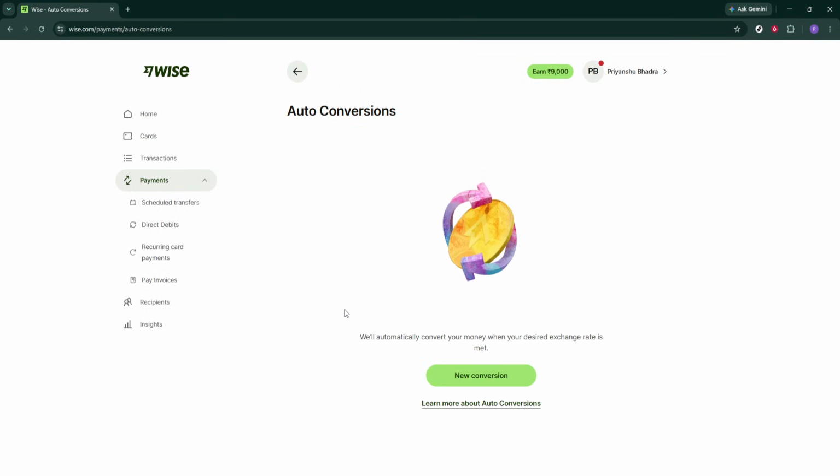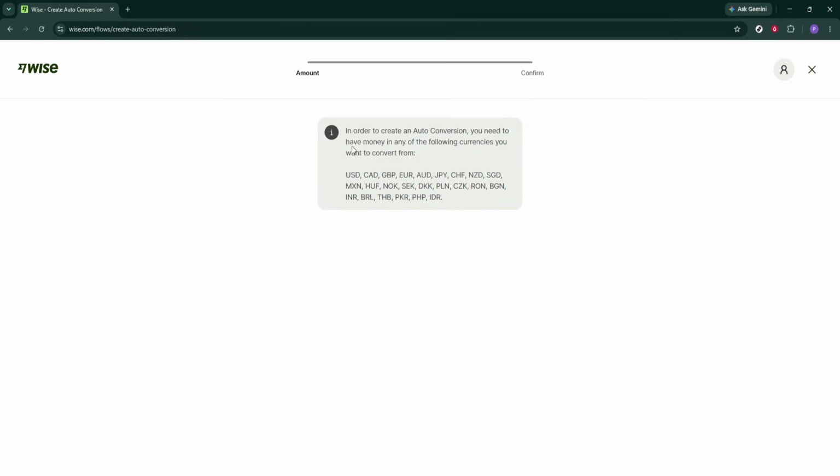Once you click on that, you'll need to select the currencies that you want to convert. Choose a currency that you want to convert from, and then specify the currency you want to convert to. This part is crucial because it determines the flow of your funds. For instance, if you're converting from US dollars to euros, make sure you pick those exact currencies.